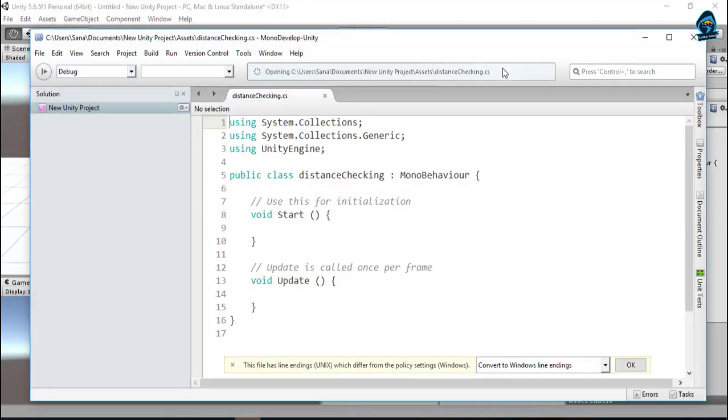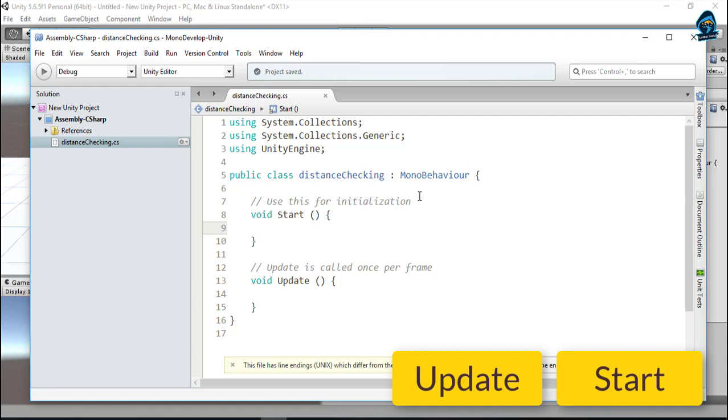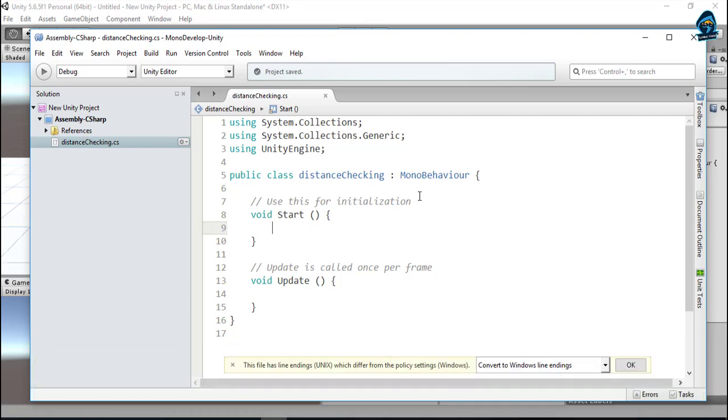Double click on it to open it in MonoDevelop. As you all know, by default the Start and Update functions have already been added. A complete tutorial on built-in functions in Unity, for example Start, Update, FixedUpdate, LateUpdate and many other functions, will be arranged as a separate class. So for now, I just delete the Update function and utilize only the Start function.